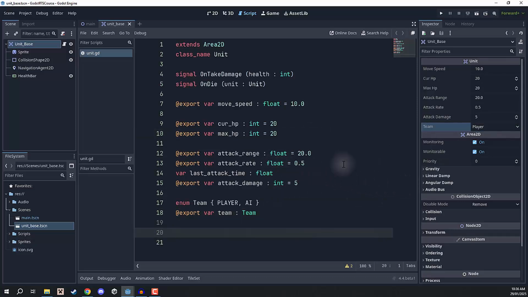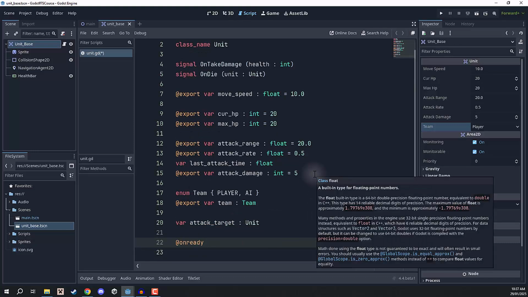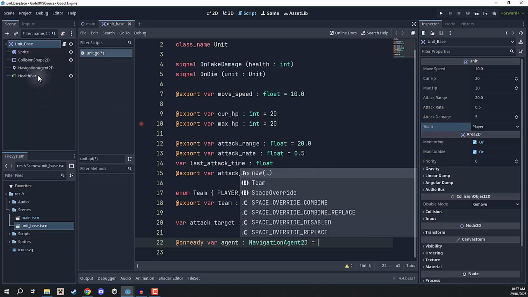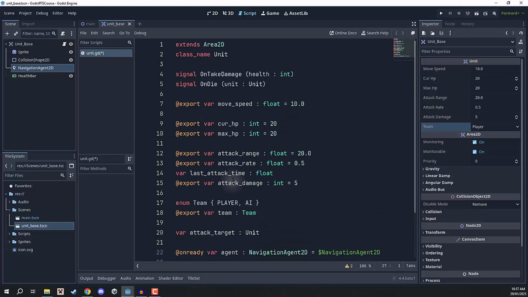Now, next up, we want to have 2 more variables. The next one is going to be one for our attack target, which is going to be of type unit. This is going to keep track of which unit we are currently trying to pursue and attack. And then finally, we want to have an onready variable, which gets called at the start of the game when the node is initialized. And this one is going to be a reference to our agent. So we'll call it agent of type NavigationAgent2D. And this is just going to equal the nav agent, which we can drag in like so. And that is all of the variables we are going to have for this script.